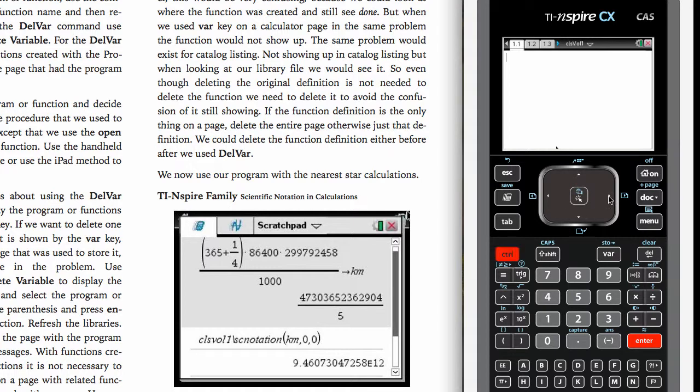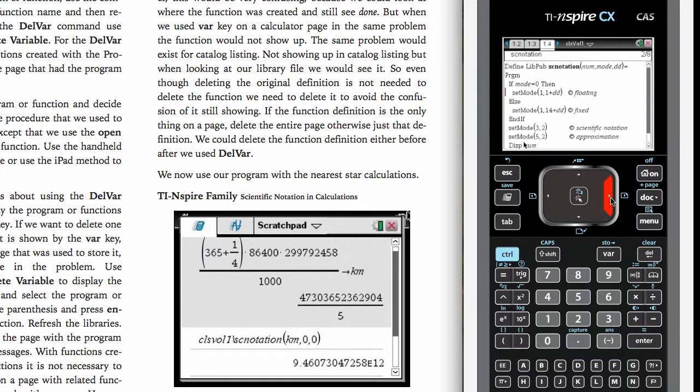Then we'll go to Control, over to 1. There's our distance from a point to a line. We'll go Control, move over to this one right here, and nothing is shown. Control, move over, and here's our scientific notation program.